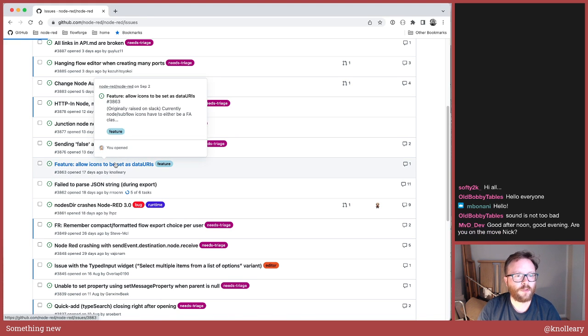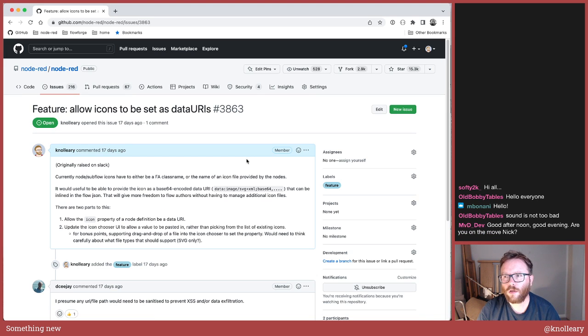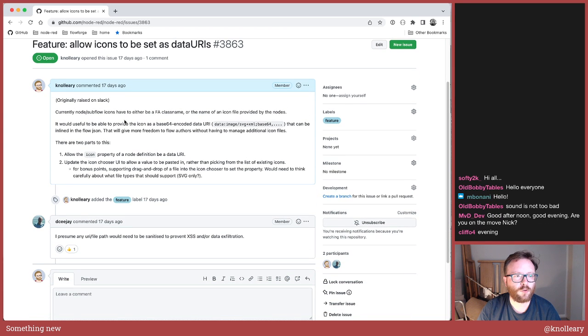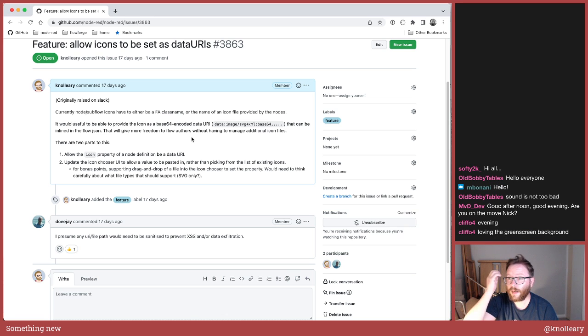So we've got this one I think I touched on last week. This was adding the ability to upload an image, as long as it's an SVG for now, but we may explore other things. Upload an image rather than constrain you just to using an icon on the installed system, and actually inline the image data as part of the node icon property.